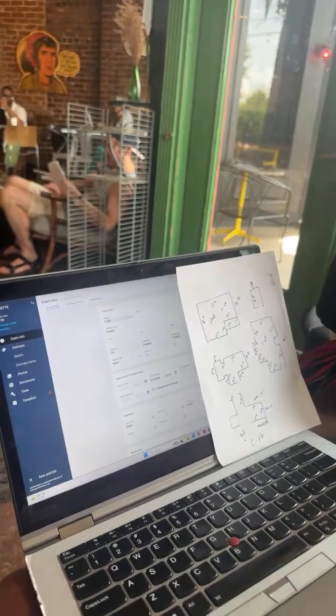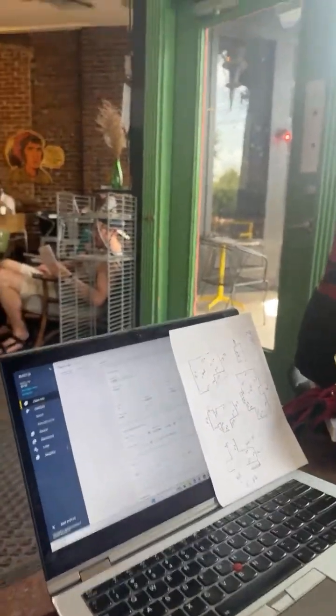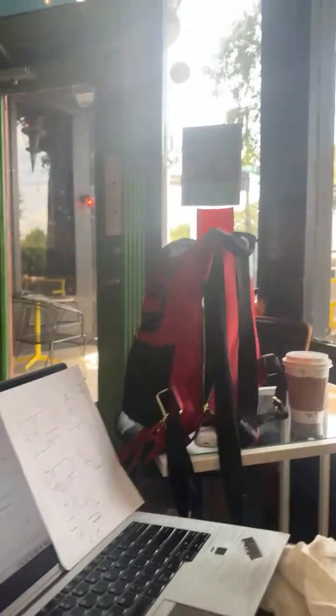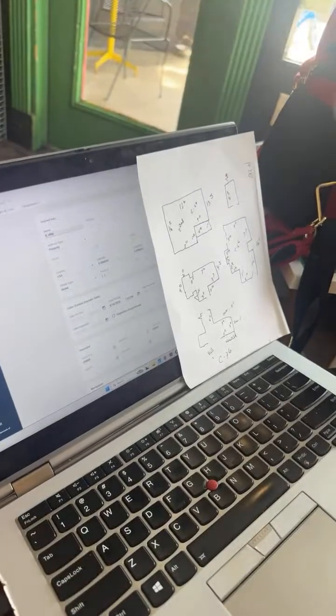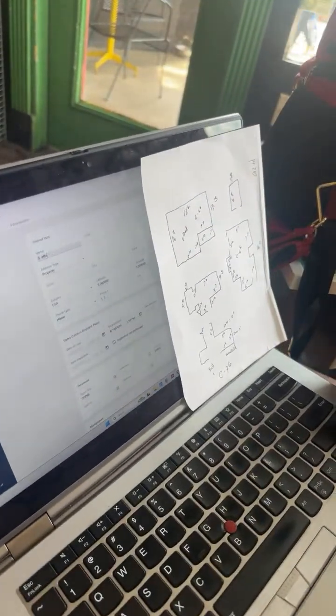You can see the sketch that I'm going to work off of, and making sure everything is cleaned off. Alright, so how does that look for you guys? Xactimate training. This is the software right here.